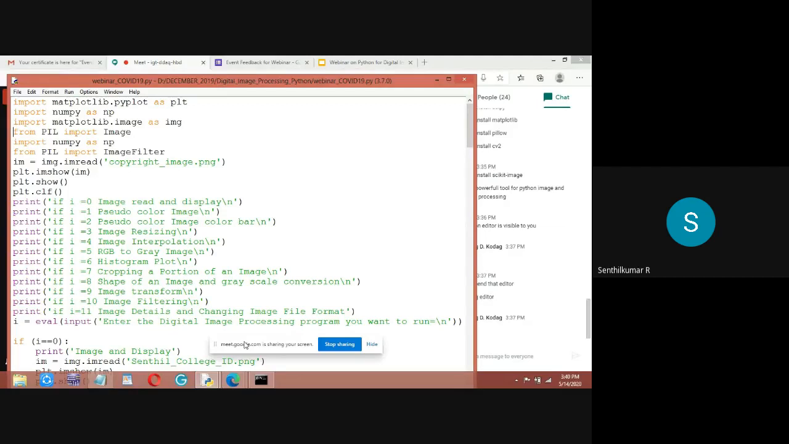And scikit-image is an efficient new tool for Python image processing. We know that OpenCV is much more efficient than all other tools for still image and video processing.